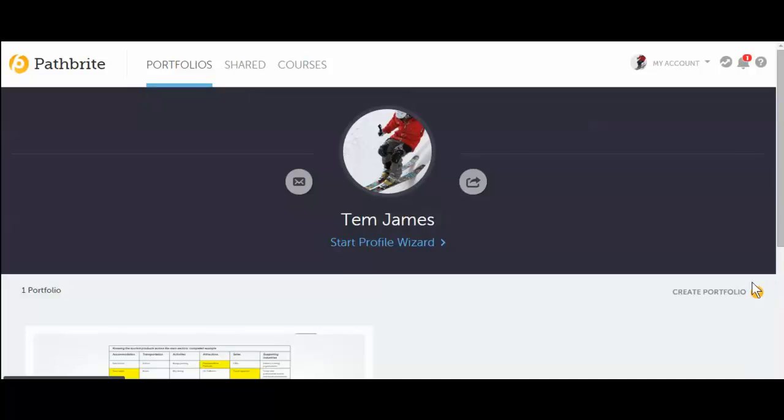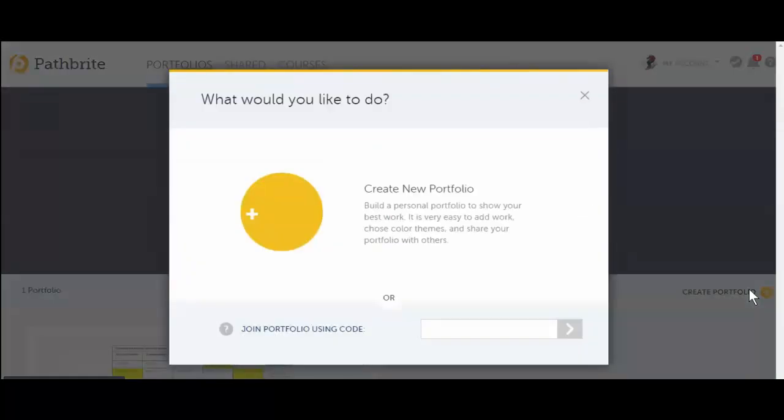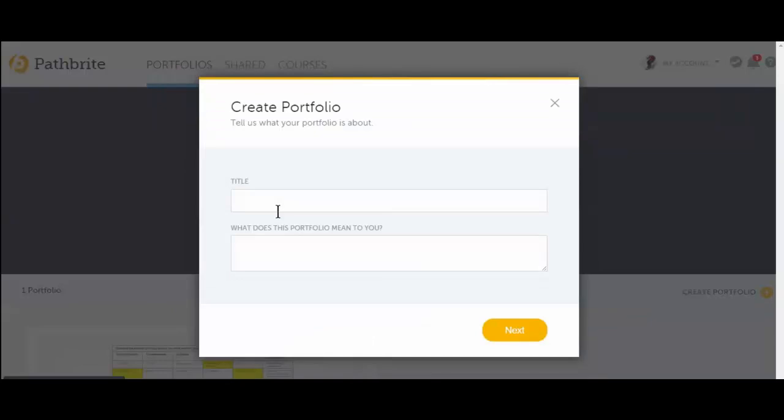which is really easy because right here there's a big button that says Create Portfolio. You want to create a new portfolio, so we'll click on there, and now we have the choice of creating a title.